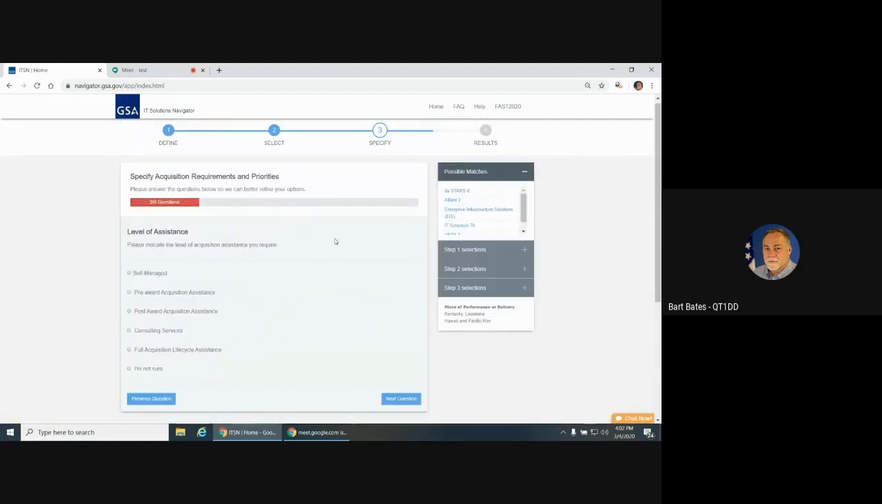Level of assistance. As I stated earlier, I'm not sure can be an option or no preference as you go through the questions. If you're not sure, certainly make that selection. We have presented here self-managed, pre-award or post-award acquisition assistance, consulting services, or full acquisition lifecycle assistance.